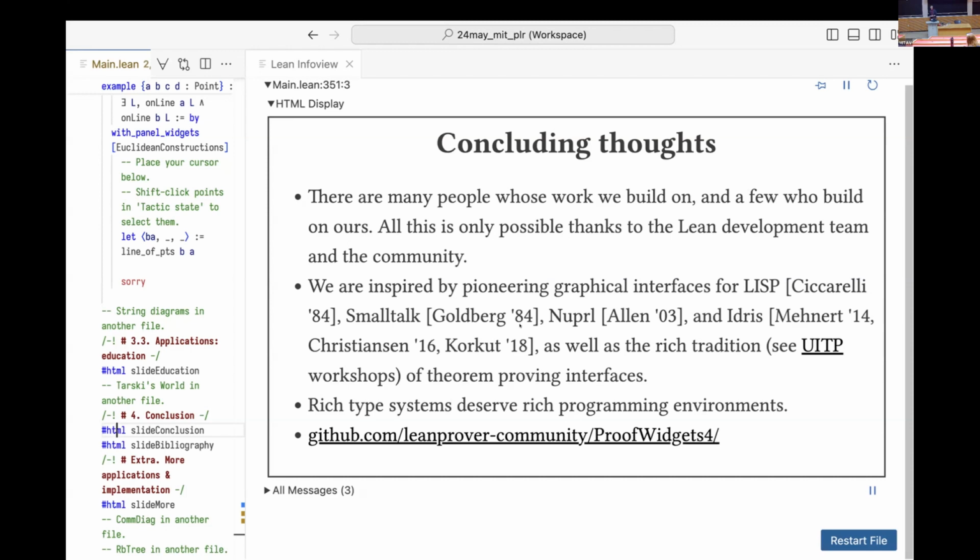We were inspired in this by some pioneering graphical interfaces for programming languages, such as Lisp from the 80s, and NuPerl, the theorem prover, and more recent work in Idris, as well as the rich tradition of theorem proving interfaces. There was a workshop called UITP going until 2018. And just in general, I think rich type systems deserve rich programming environments. It's nice to have those.